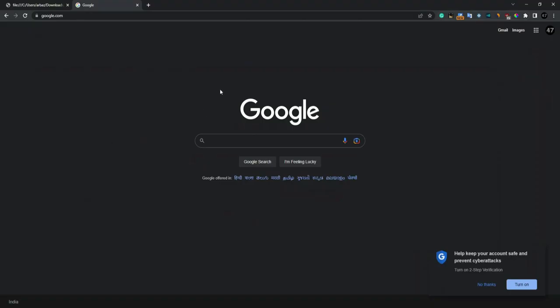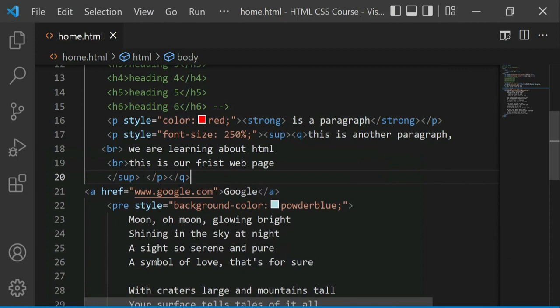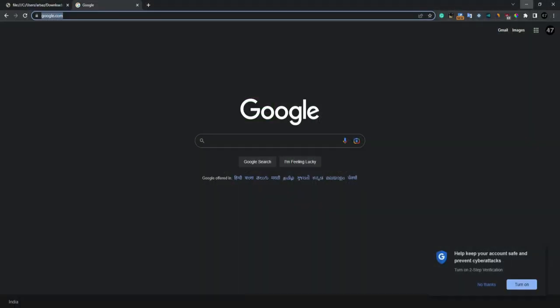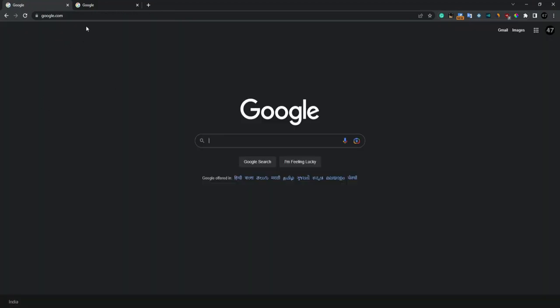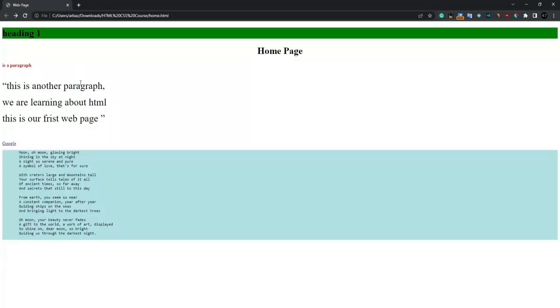www.google.com. So if I just search Google over here, after coming to google.com, I will copy this URL from here, add it in here, save the code, go back to our web browser, and refresh the page. Now if we click on this link, it will be redirecting us to google.com. So you can see now it is working. Previously we had added www, so it was not working. Now after adding the HTTPS link of google.com, it is able to redirect us to google.com.